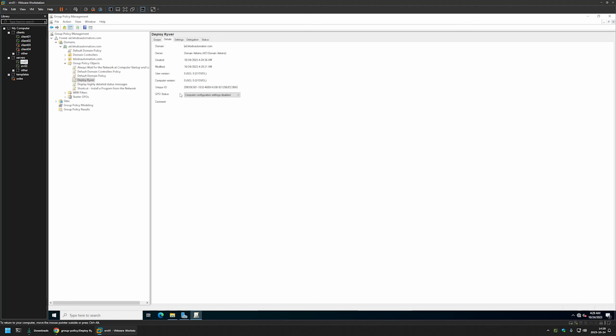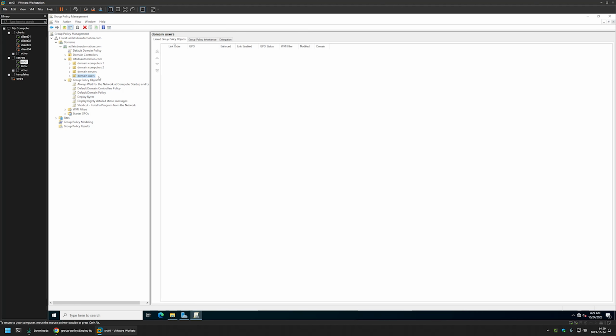Now after creating our group policy, we need to assign it to an organization unit that is holding users on which we want to deploy the Ryver software. And I will do it on my organization unit Domain Users that I have here. It currently doesn't have any group policies. So to assign the policy, I will select and hold on the policy and then drag and drop it on the organization unit. And as you can see, the group policy appeared here and also here.